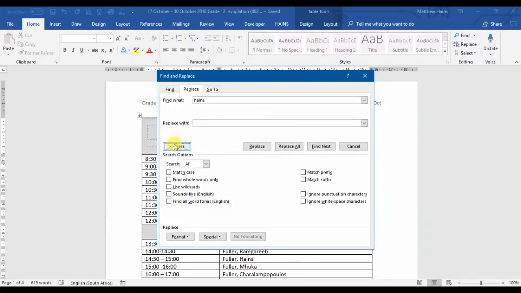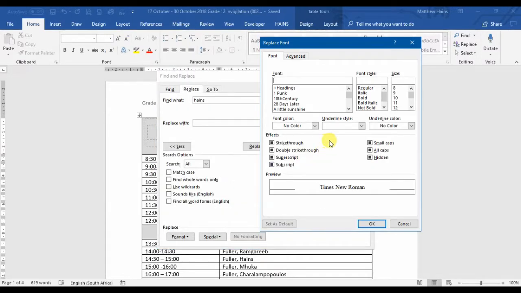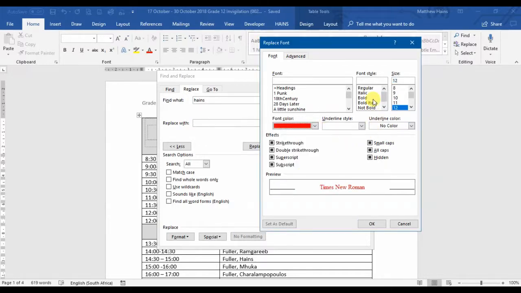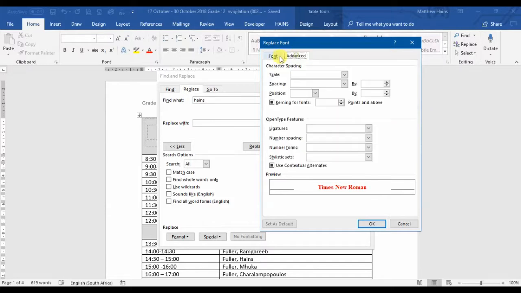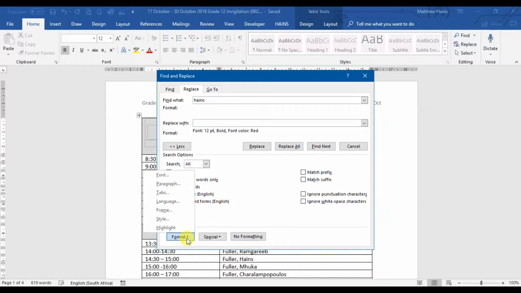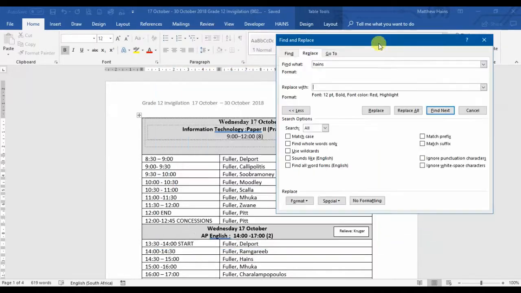So I click on the More, and I'm going to go to Format, and I'm going to format the font. And this is what I'm going to do. I'm going to make it maybe a little bit bigger, and I'm going to change the font to red and bold. I think that's good. Yeah, okay, cool. And I will also highlight it. Why not?